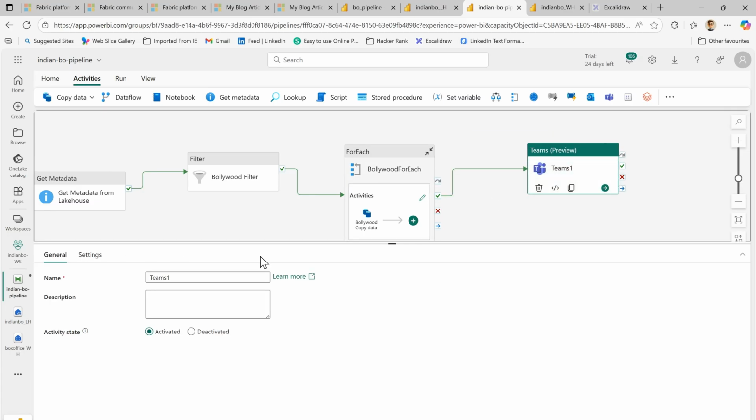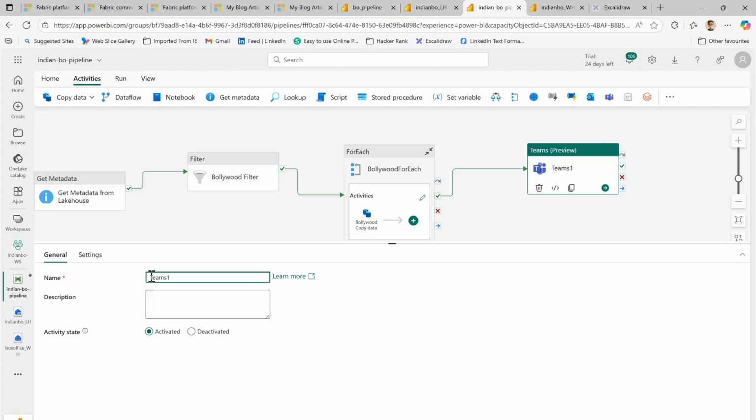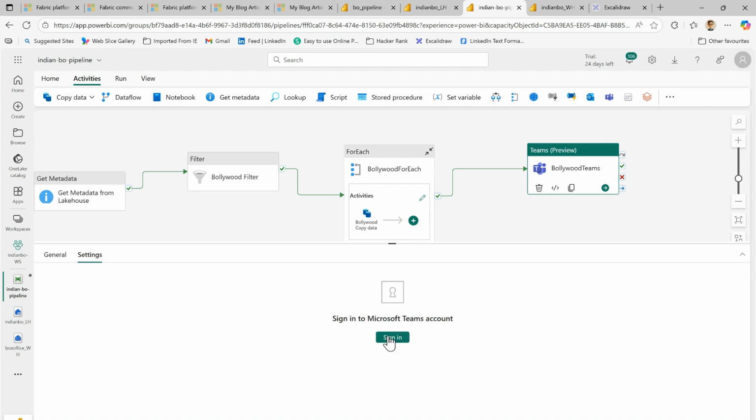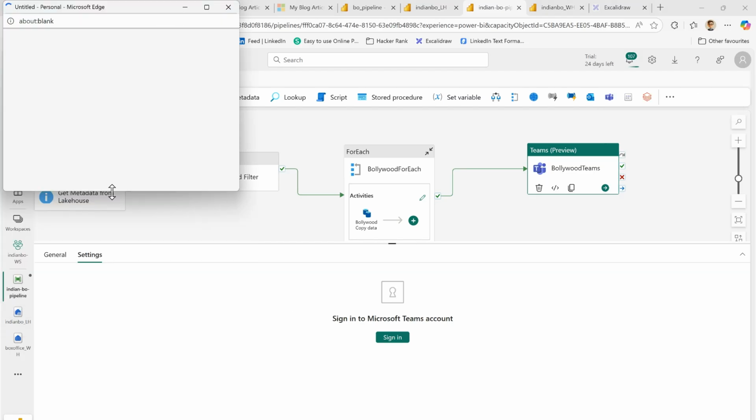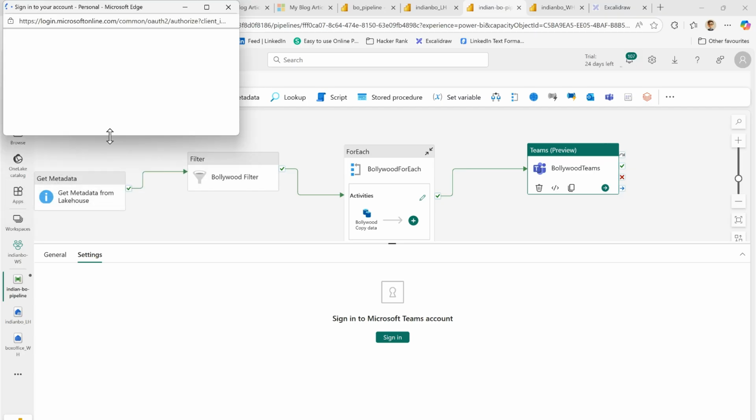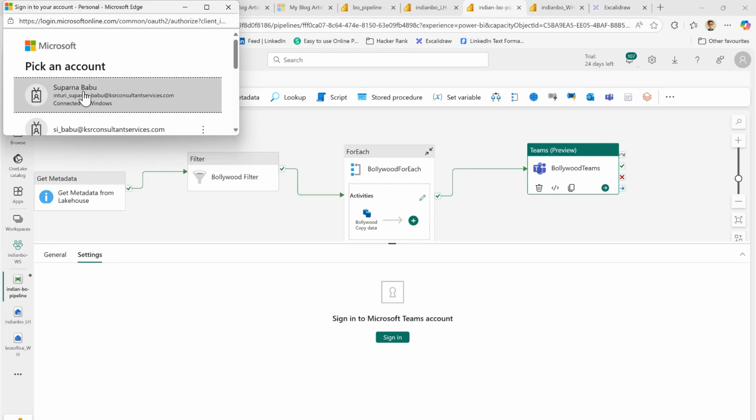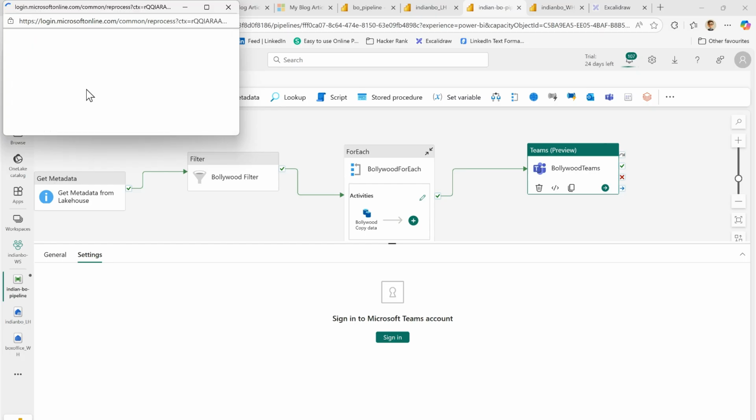I'll select the Teams. I'll make this a Bollywood Teams, click settings, and sign in. I'll click on sign in because we want to sign in with this account, whatever account you are using. So now it is signing in. Let's open. Now it is open. Let me select My account. Now it is asking to allow access. Click allow access. Now it is added.